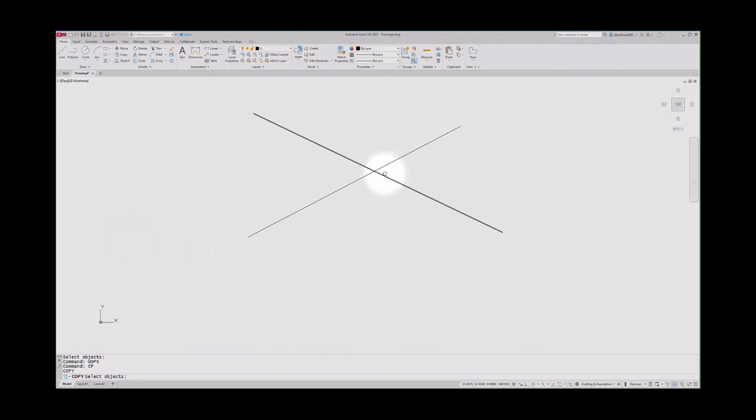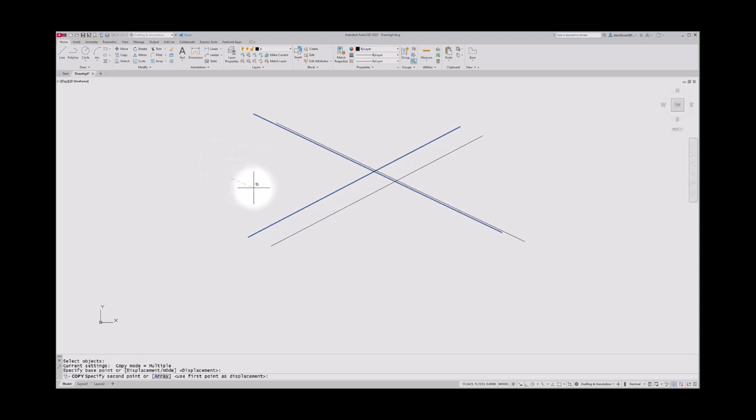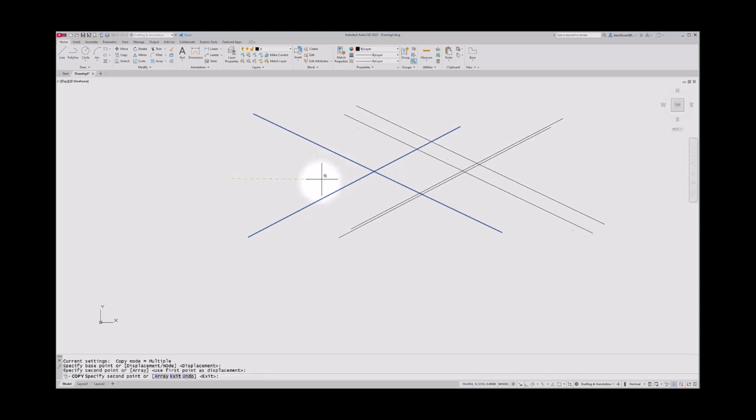Now I'm going to select the two items by clicking right on them. Now read your command line. I've selected my items, so copy, one item found, two in total, which makes sense. I'm done selecting things, so I'm going to hit enter, and now it's going to ask me for a base point. So you can click anywhere. I'm going to click over to this quadrant here on the left, and then I'm going to slide these over and up, and I'm going to click one more time, and now I've copied that.